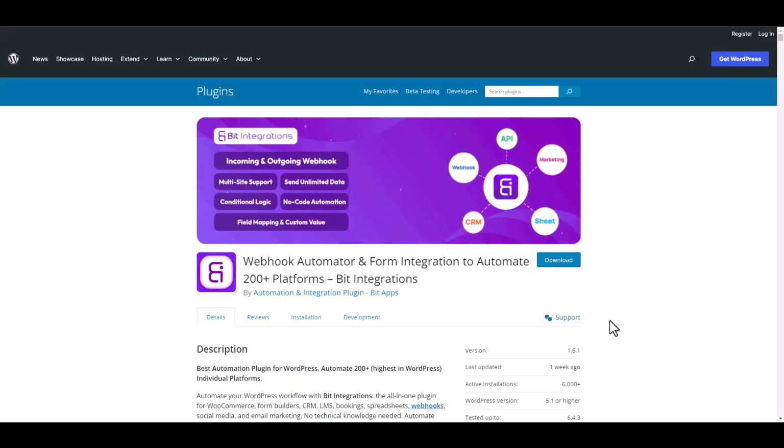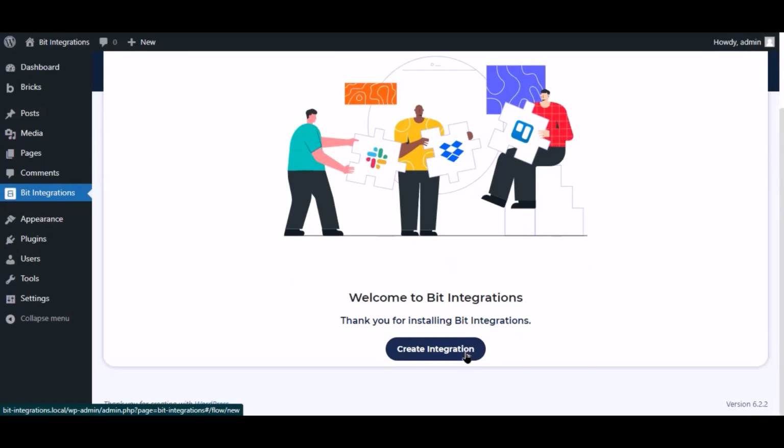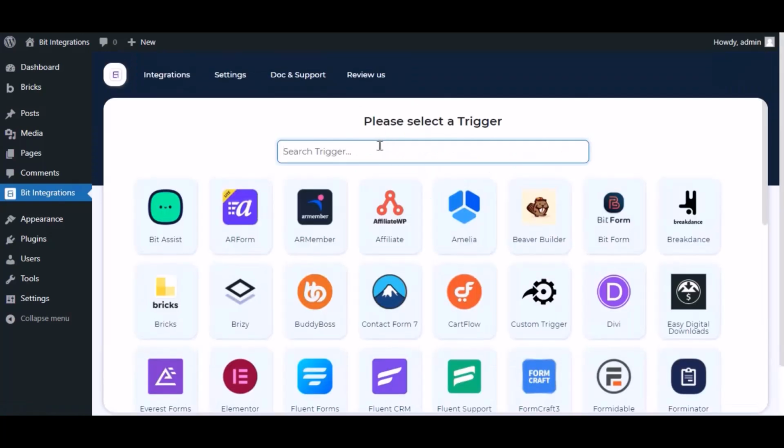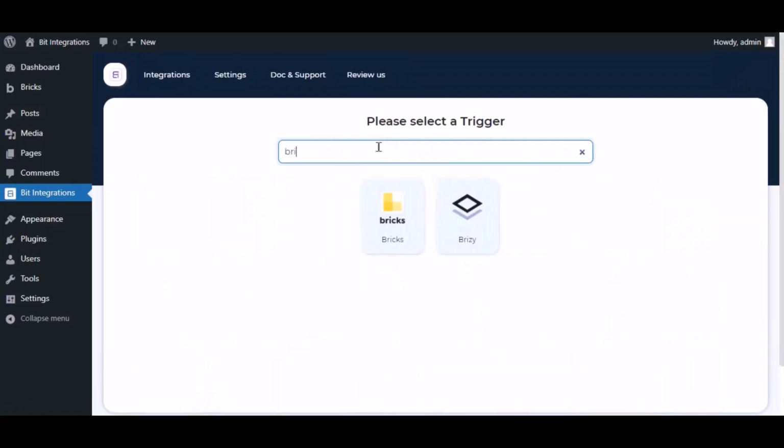I am utilizing the Bit Integrations plugin to establish a connection between these two platforms. Let's go to the Bit Integration Dashboard. Now click Create Integration. Now search and select trigger, which is Bricks.